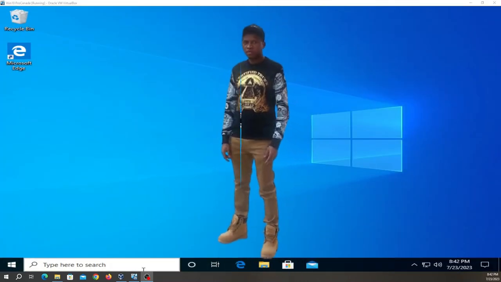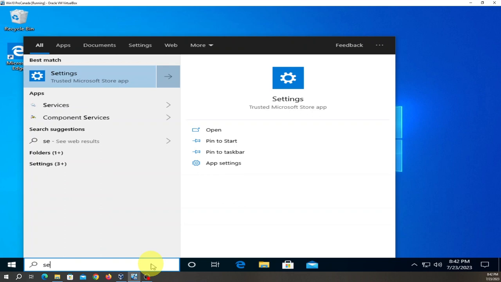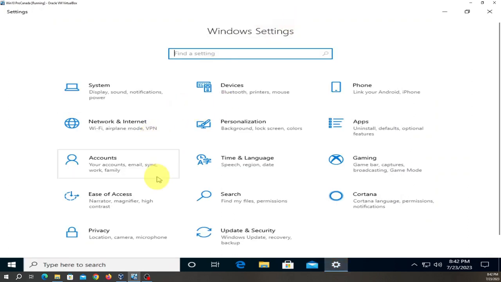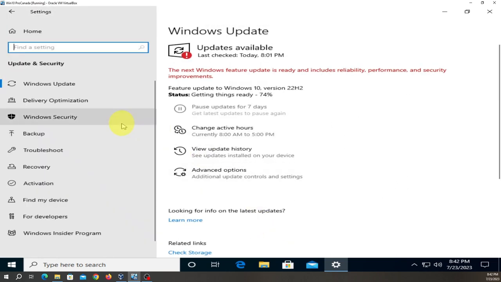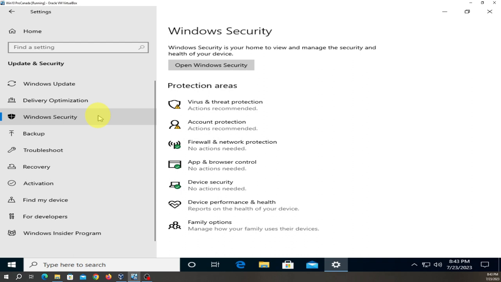So we're gonna come here, okay? We're gonna come here, and then we can go here, type setting, okay? Update and security. Windows security, okay? In Windows security, looking for virus and threat protection.